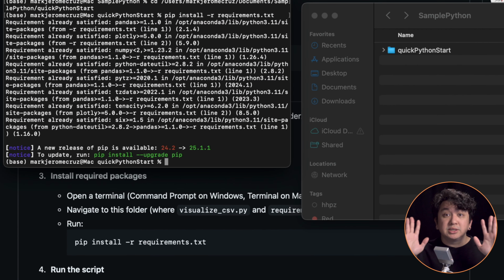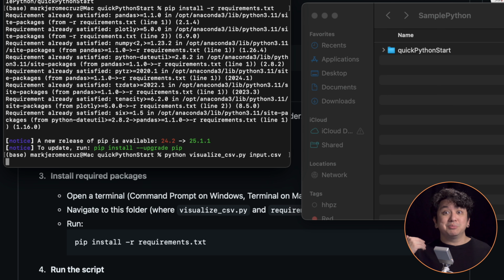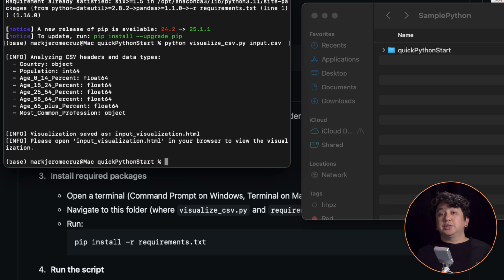So what we're going to do next is stay in your terminal. We're going to type python or python3, then the Python file name, which is visualize_csv.py, and then a space, then input.csv. This is your payload. This is going to be the file that it's going to be analyzing. And it directs you right there, saying please open the HTML file. It should direct you on what the file name is.